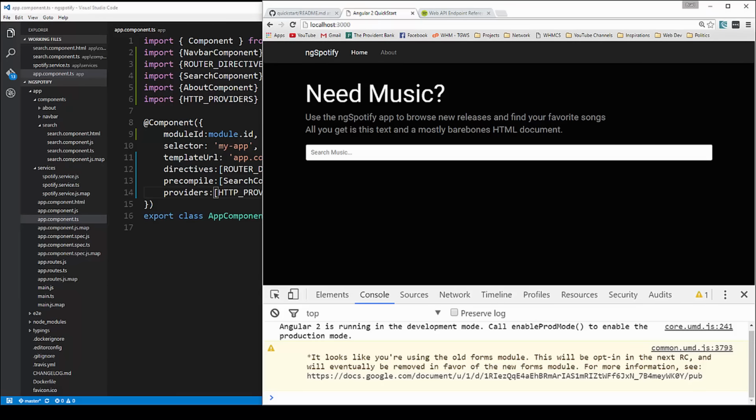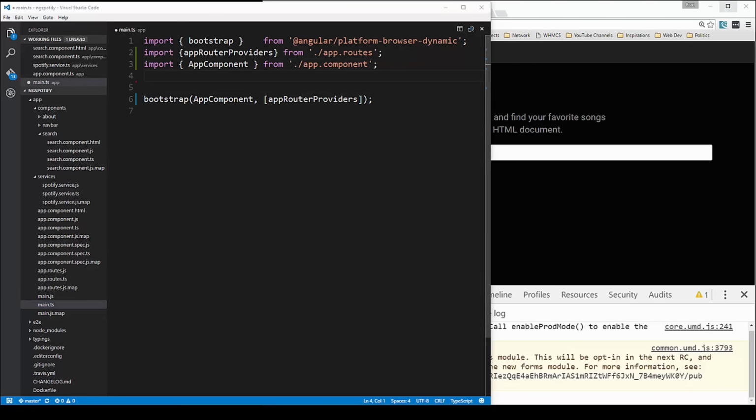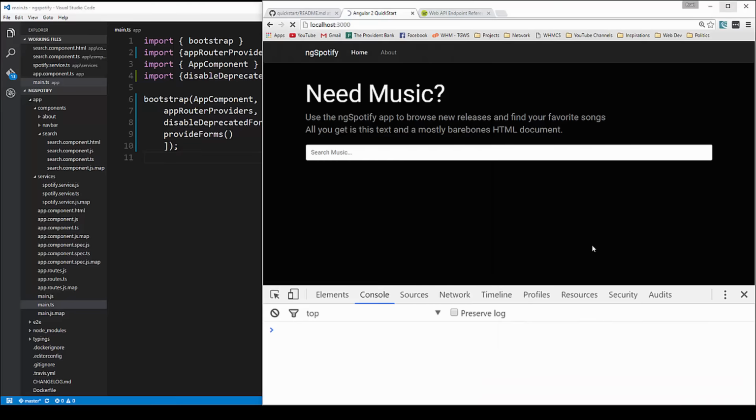All right, so that's loading. Now it's giving us a message saying we're using the old forms module. So let's just go into main.ts. And we just want to do another import here. Okay, so we're going to say disableDeprecatedForms and provideForms from @angular/forms. All right, and then we just need to include it down here in this array. So we're going to go like that. And we want to include here the disableDeprecatedForms, which is a function, and then the provideForms function. Save that, and that should get rid of that message.